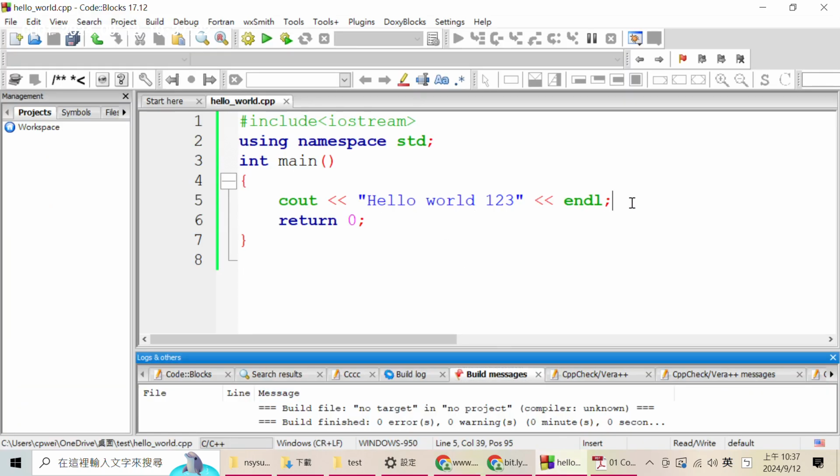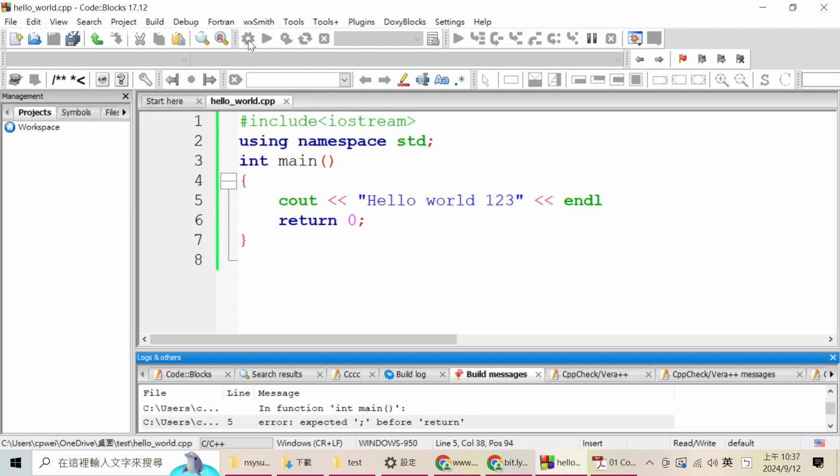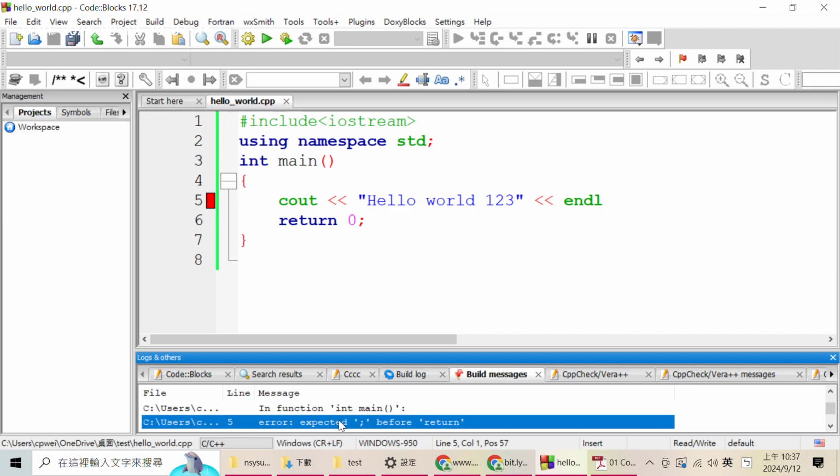Now suppose I forget to type the semicolon. Then I try to compile this file. So you will see the error message. The error message is the compiler expects some semicolon after return. So this is an error, and this error occurs during the compile time. So this is a compile time error. So this type of error is compile time error.